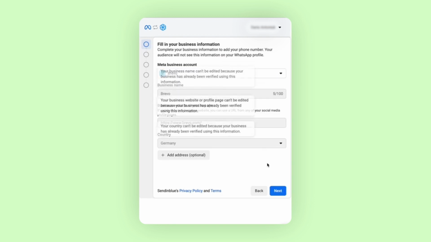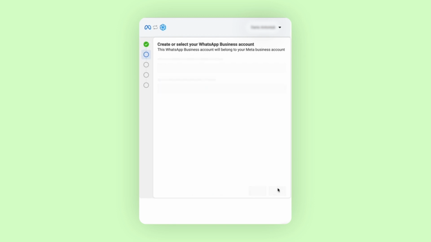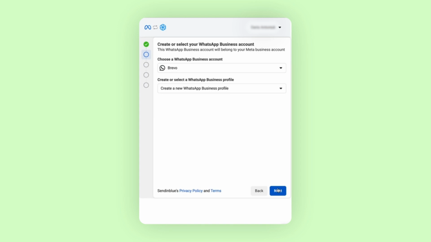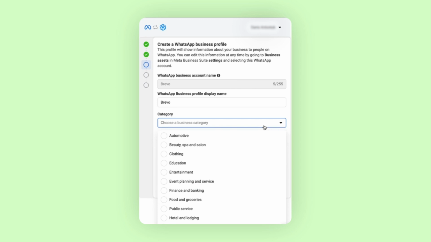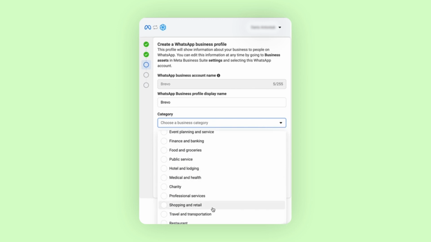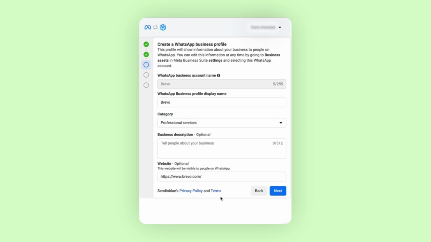As a next step, you're going to create or select a WhatsApp business account. We're going to select the Brevo account and click Next. At this step, you'll need to provide your profile's display name and choose a business category. In our case, we're going to go with professional services.